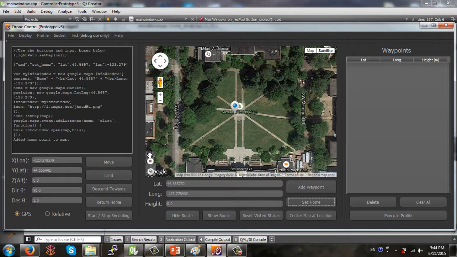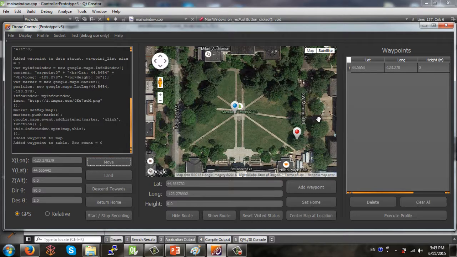The next step after adding a home point is that I can then add further waypoints. After I have entered in the coordinates, I can click on Move. Once again, Google Maps takes a while to load, but it will be on the map shortly. Over here, I have the other waypoint shown. It is also updated in the waypoint table over here.